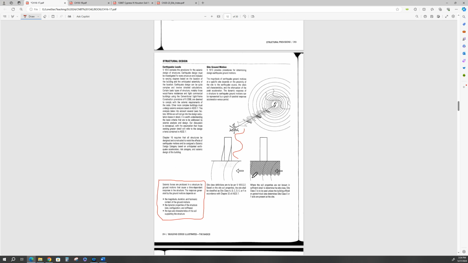I mean, seismic design is, it's a guess. How's that? I don't care what anybody tells you. They're making a good guess.